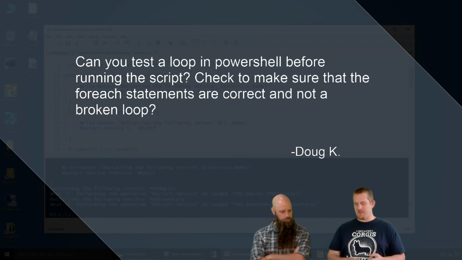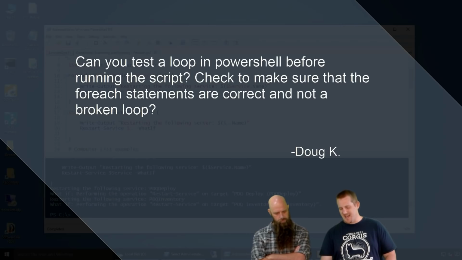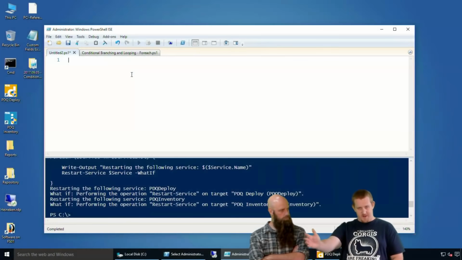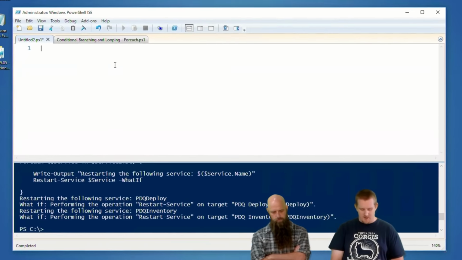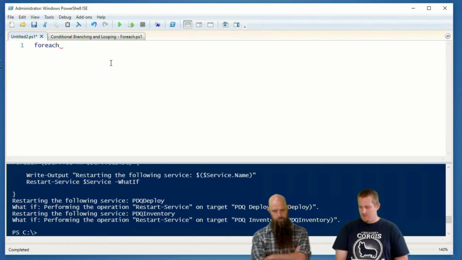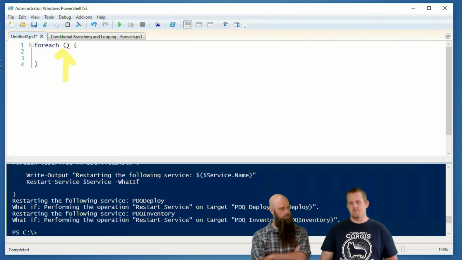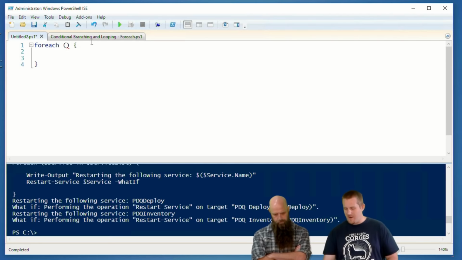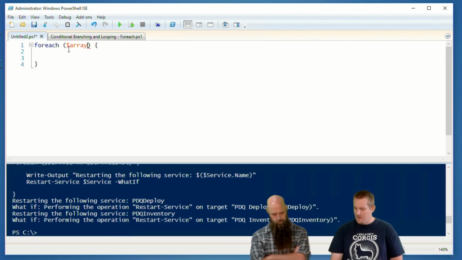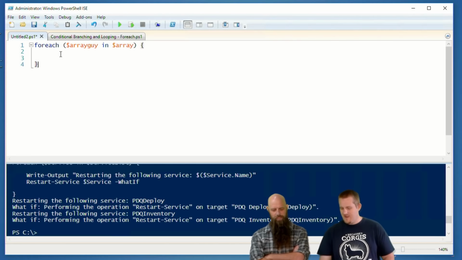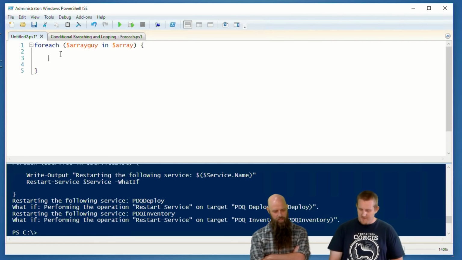Right. So there's a couple things, like he's saying, which is testing the syntax. If I pull up a brand new page here in the PowerShell ISE and say I do foreach whatever I'm doing here and then open up the script block, you can see, well, it's hard to see on the screen, but there's a little red squiggly next to the parentheses indicating that there's nothing being evaluated in there, or perhaps I had array guy in array. So you're talking about something that you haven't defined yet. Right, and then I'm doing all this other stuff.